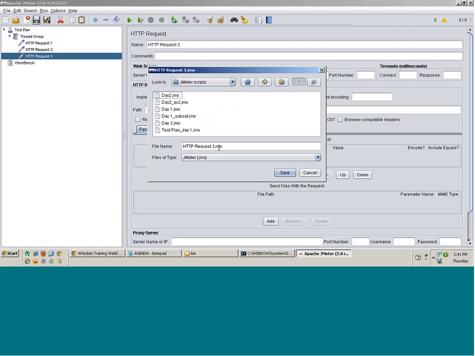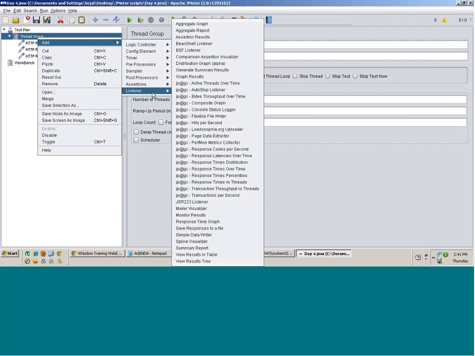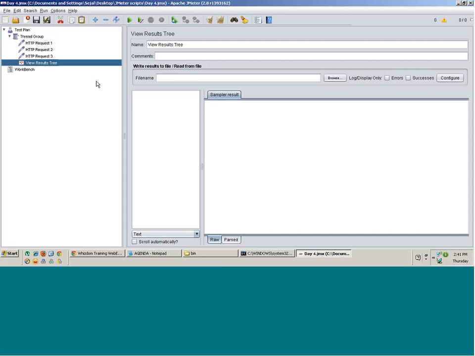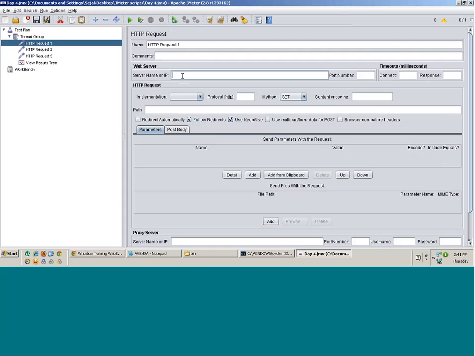So in JMeter script, this is day 4. Now I'll also put a listener so that we are able to see the results. Without the listener, the test will run, but you'll not be able to see anything as to whether it was a successful run or not. So you see over here, all the 3 requests have been executed, but they are in red. The reason they are in red is it says client protocol exception, URI does not specify a valid host name, because I have not given any server name here, no IP here. So where should this request be sent to is unknown, and that is why the error.